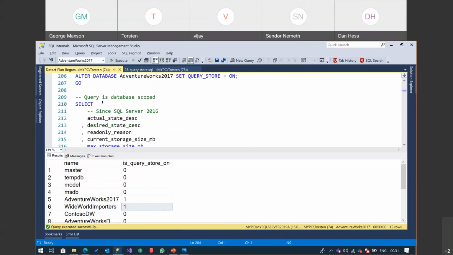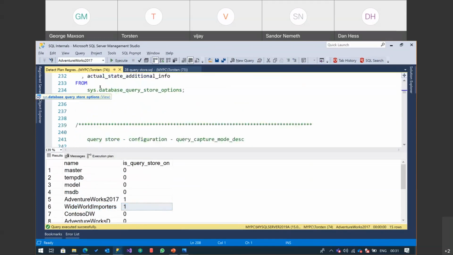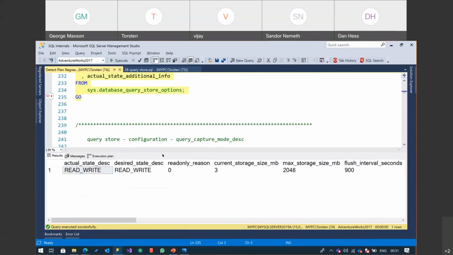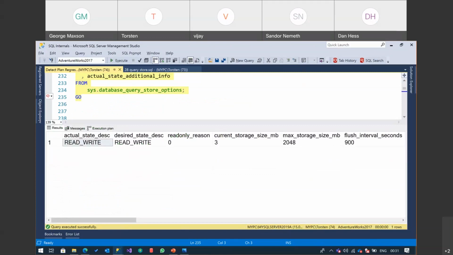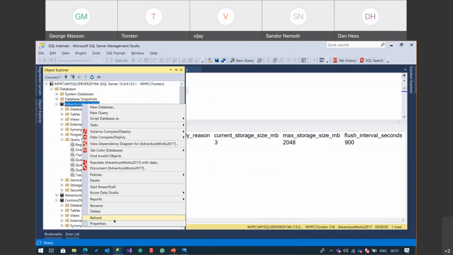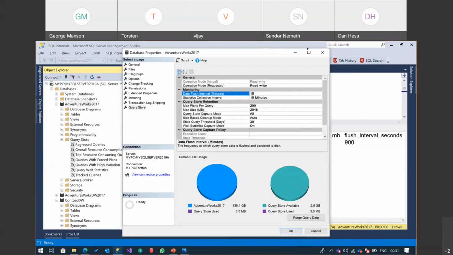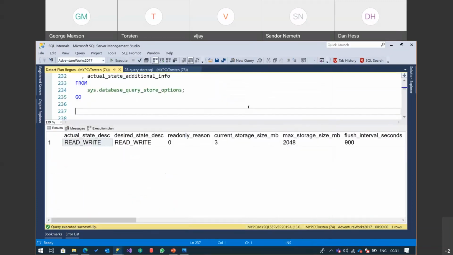The good thing is that you can use this sys.database_query_store_options view in order to get all the configuration settings which you see from a GUI perspective here. I don't like to use GUIs. I'm not a fan of it because some of the information is hidden, and some of the information you cannot change. It is always better to use the DMVs which are available. And you can see a lot of information. First of all, the actual state and the desired state.